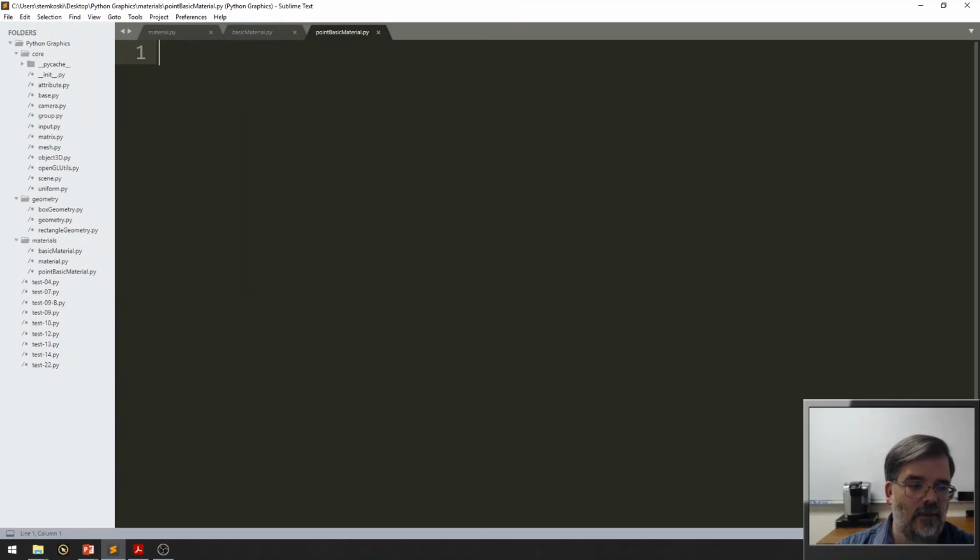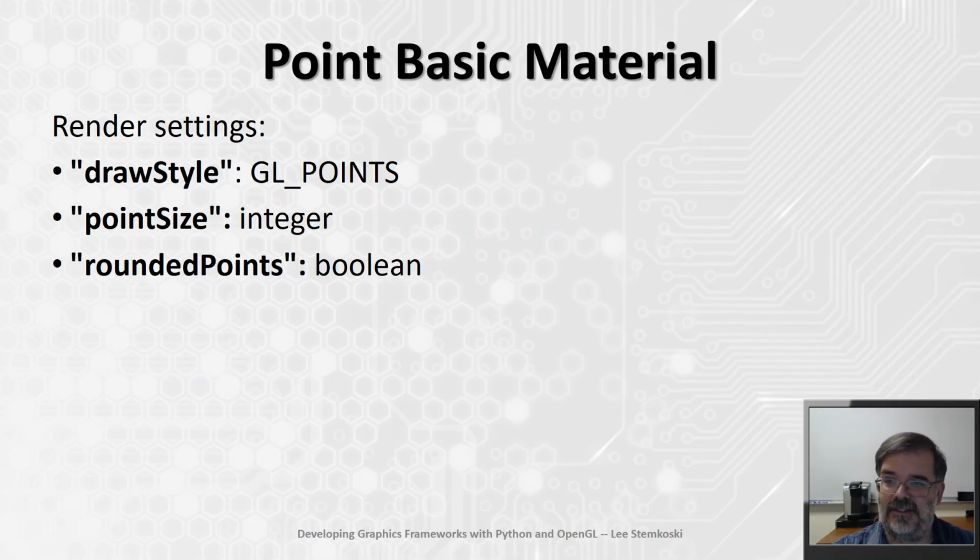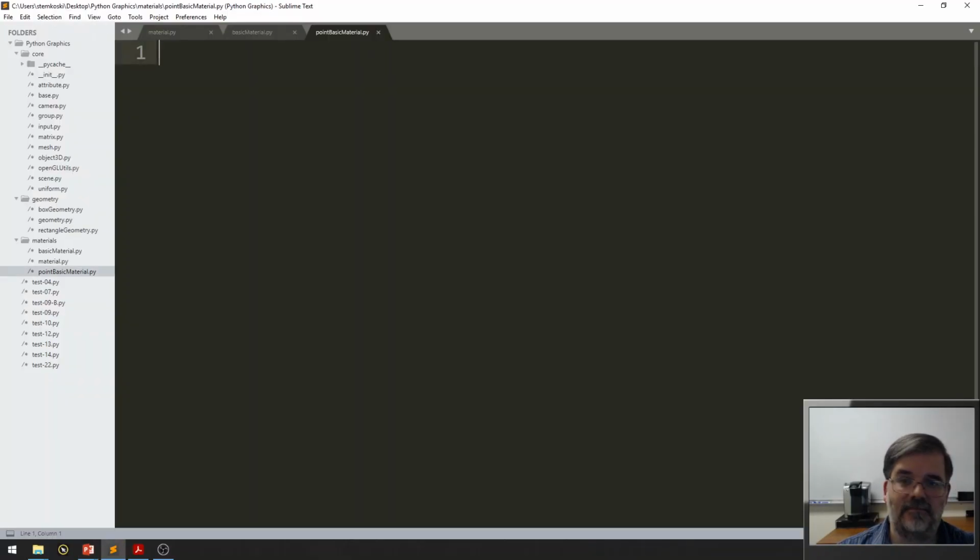Now, what do we need if we're creating a material for a point? I'm flipping back to a slide for a second. The render settings we need, well, we always need a draw style. In this case, it's points. We also can store the size of the points. We'll store that with an integer stored under the dictionary key point size. And finally, we have the option of making points rounded or not in recent versions of OpenGL. So we'll make that a Boolean variable. Okay, so with that game plan, we need to implement these 3.